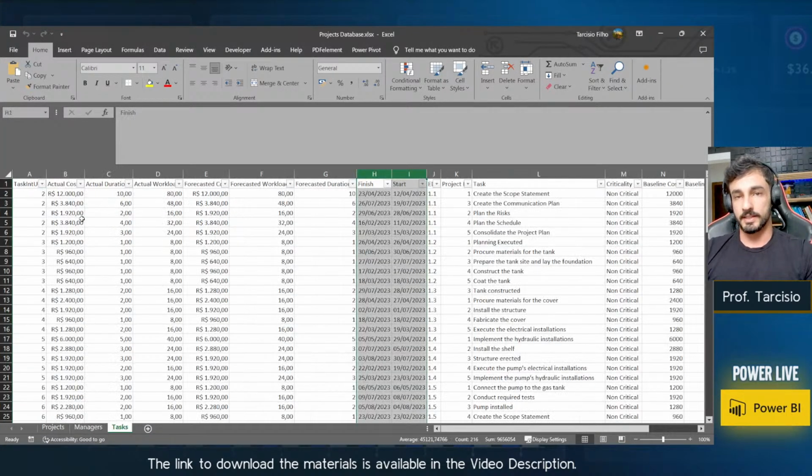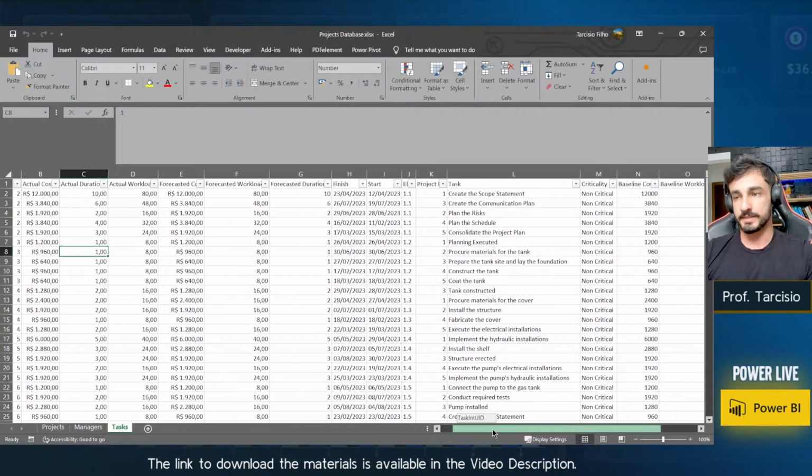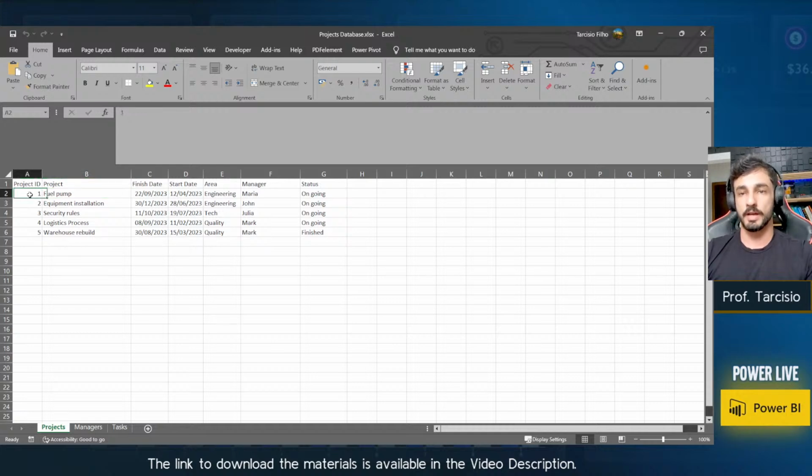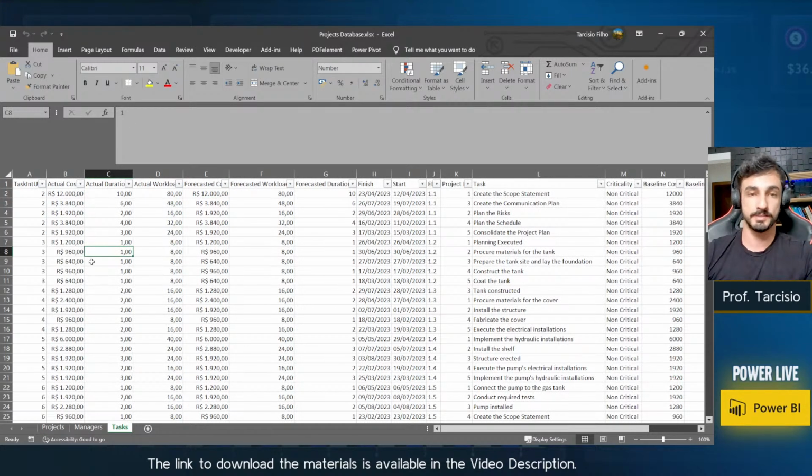And finally, we have the tasks. The tasks table, you can see that's a larger table. Here we have all the information regarding the details of cost, duration, and workload for each task. As you can see, we don't have a final budget for the project here. Here we only have the finish date, the start date, and the area, very simple data, and all the details are in the task table.